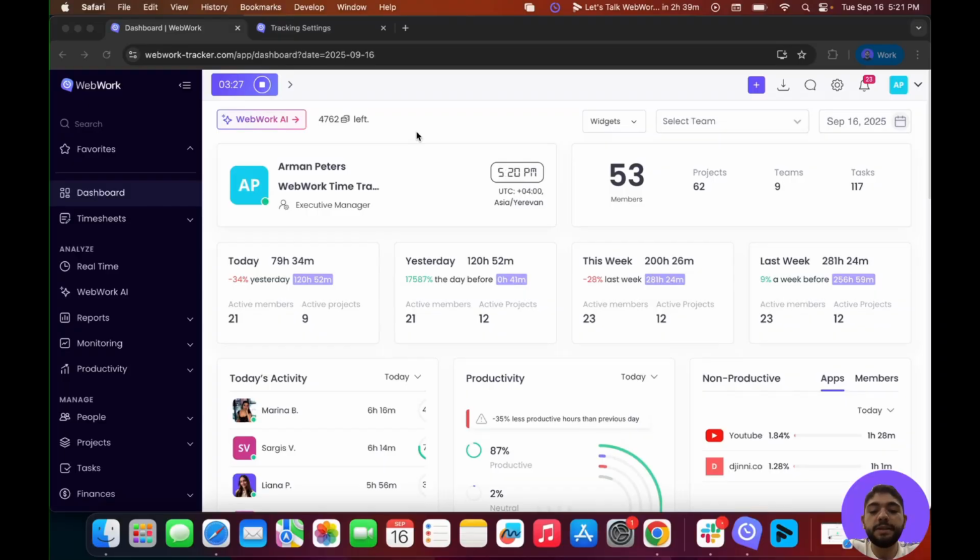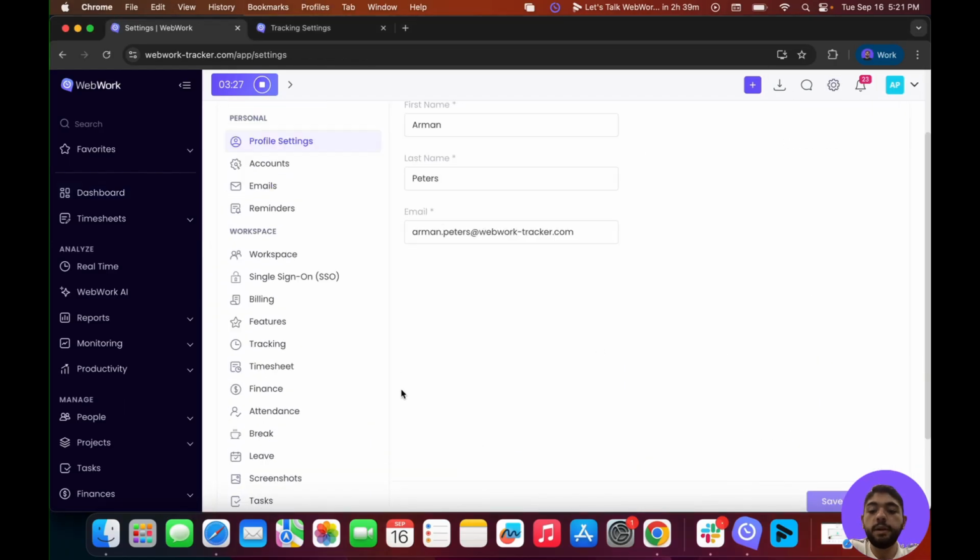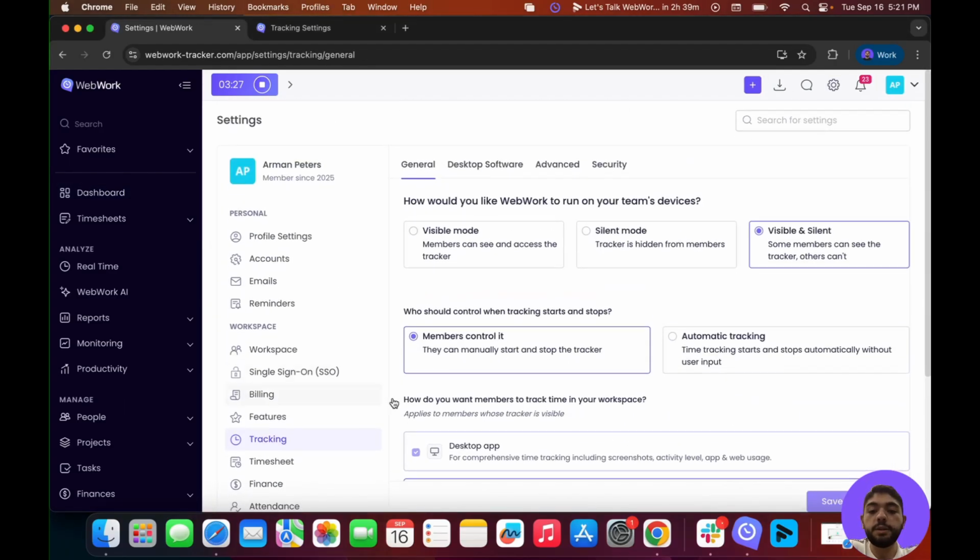If you want to adjust your tracking settings in WebWork, you can do that by going to the settings, and then from here go down to tracking, and then here you can adjust your tracker. Firstly, here in the general section, you can choose what tracker mode you'll be using.